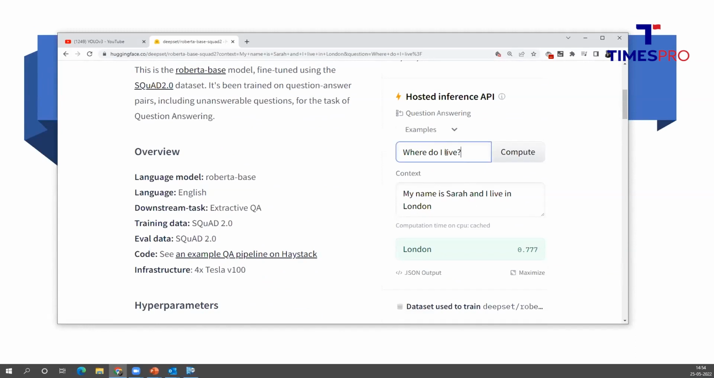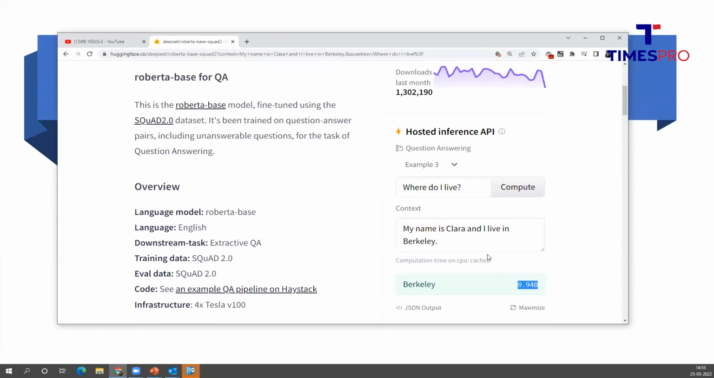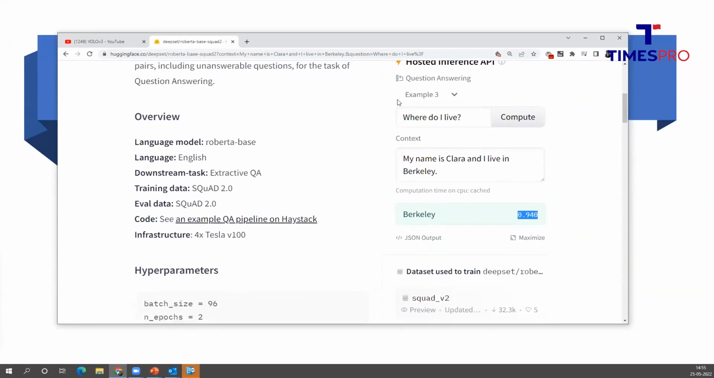If you see, I'm giving a question and also a paragraph. From this paragraph and question, when I ask a question, it is able to respond with the answer. For example, we can change an example. Here it says, what is my name? If I run it, it will tell me it's Clara. If I say, where do I live? If you see, it comes up with Berkeley, with the confidence percentage coming up here. We can even put the whole paragraph here and ask different questions, and this model will still be able to come up with the answer.